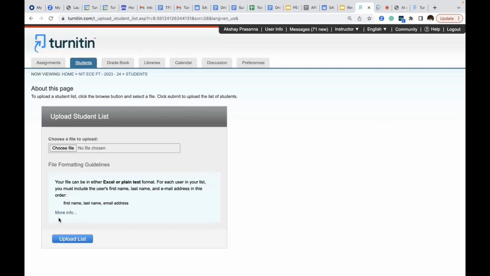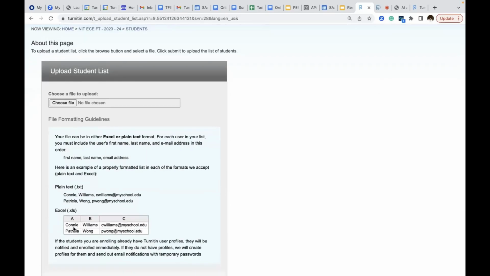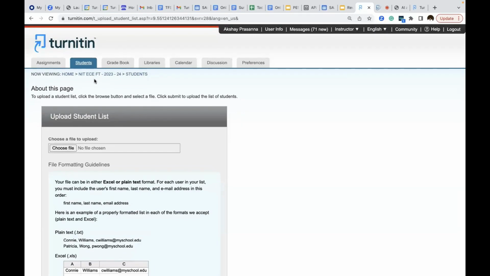When you click on Upload List, take an Excel sheet: column A first name of the student, column B last name of the student, column C email ID of the student. Take this and upload the list. Every student will get access. So you will be able to get that.